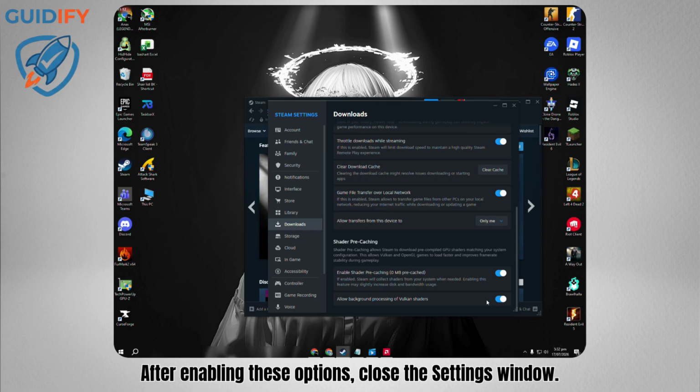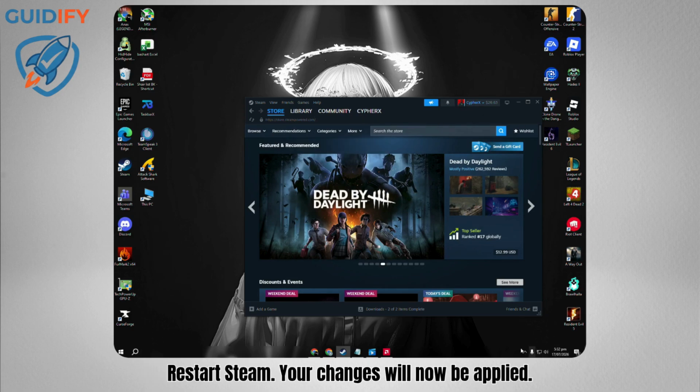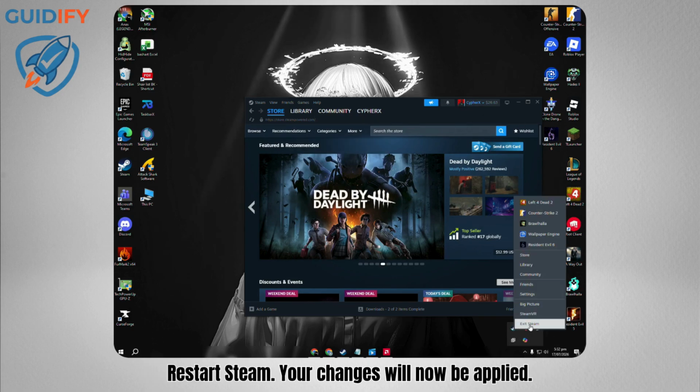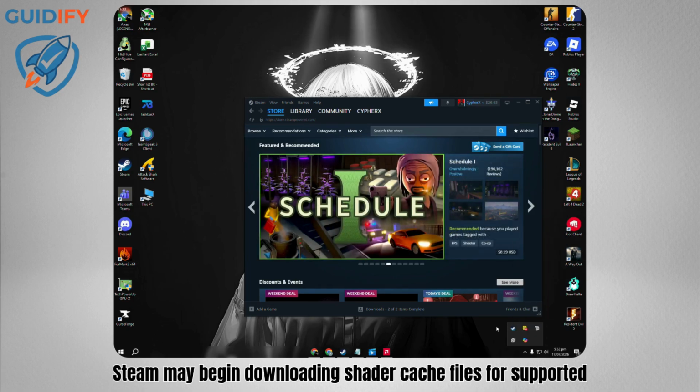After enabling these options, close the settings window. Restart Steam. Your changes will now be applied. Steam may begin downloading shader cache files for supported games.